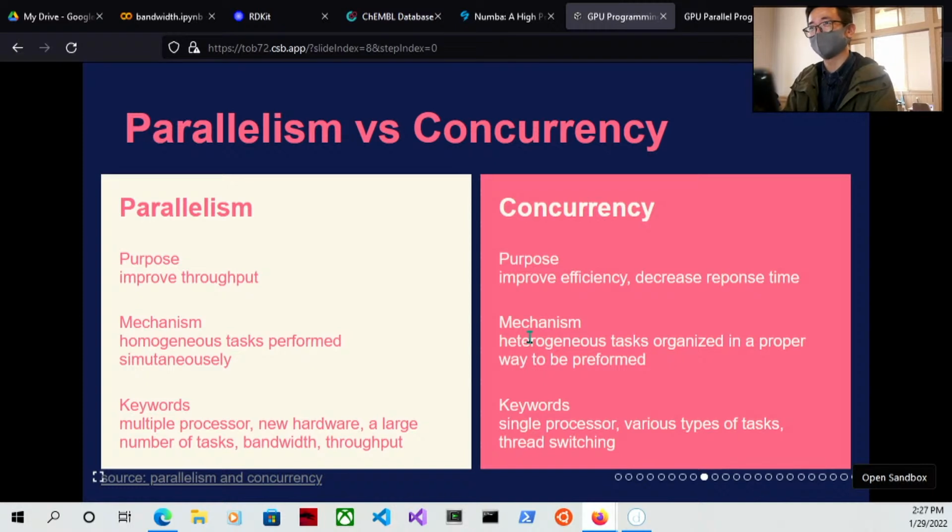And for concurrency, the tasks could be of different types. It could be you send a request through the network, also it could be some computation in the processor, and it also could be you read data from your hard disk. All these different tasks. So the mechanism is we organize all these different tasks in a proper way to make the processor not be idling for a long time.